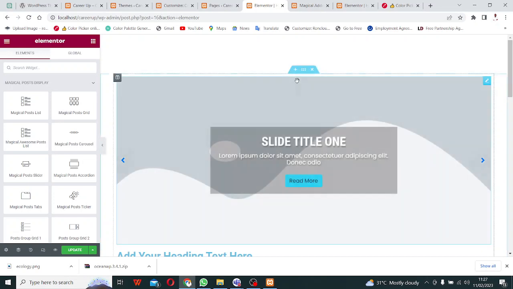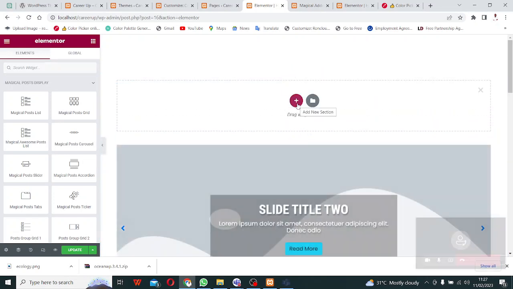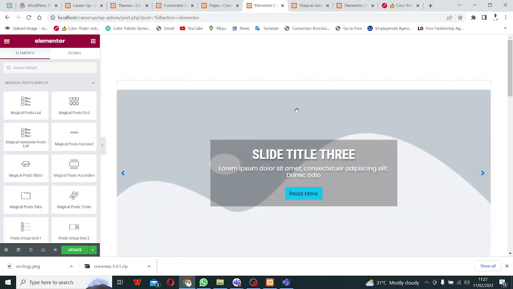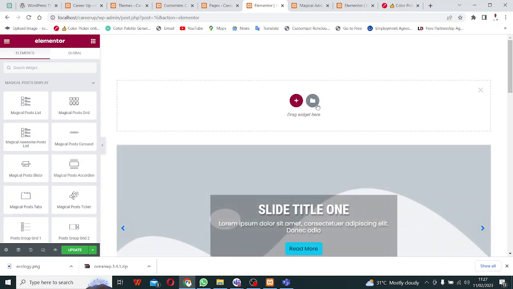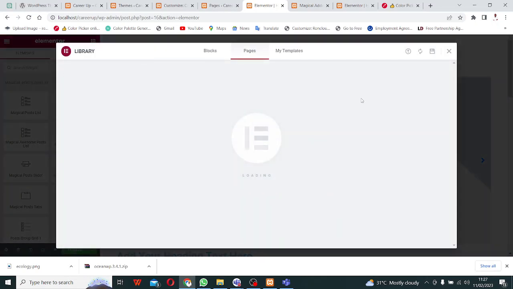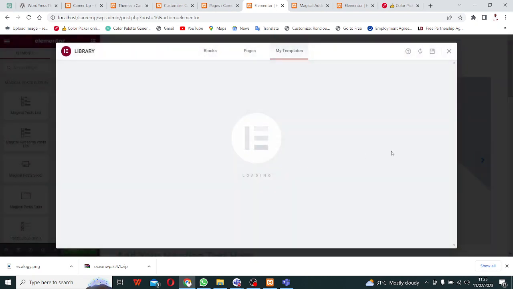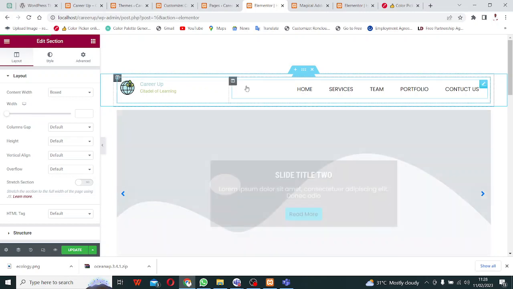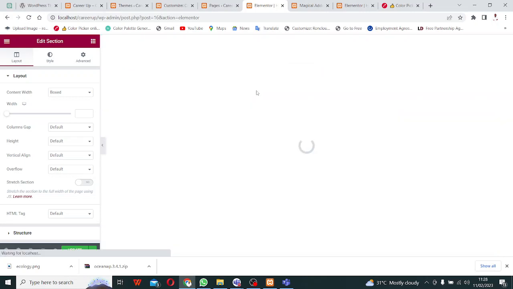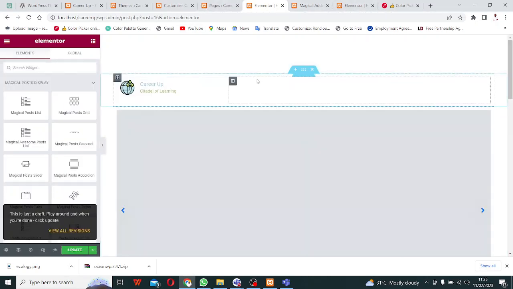So from here now, I can just add a new section at the top. Now this new section, I will click on this button. Hold on. I'll add new section at the top. Then from there, add templates. Now which of the templates do I want to add? I want to add my own template, the one we've created. Now from it, you can see we have the header section. So if I click on insert this now, yes, apply the settings of the section, yes. You can see we now have the navigation bar here. We have the navigation bar at the top here. Can you see it?